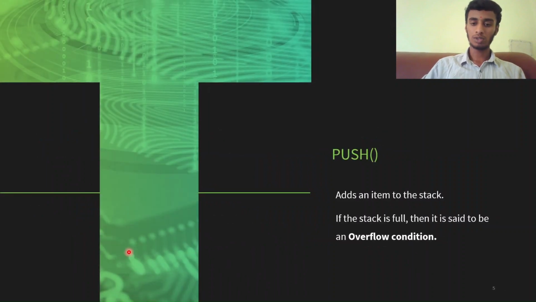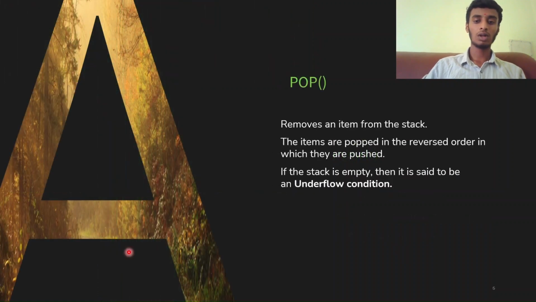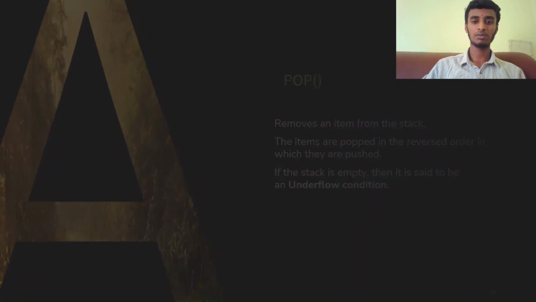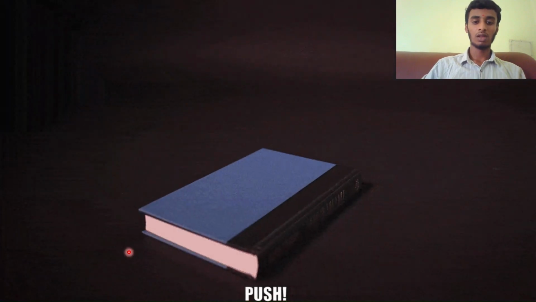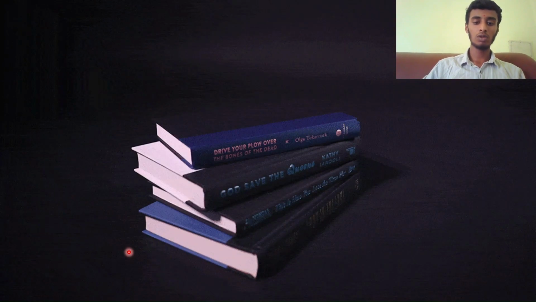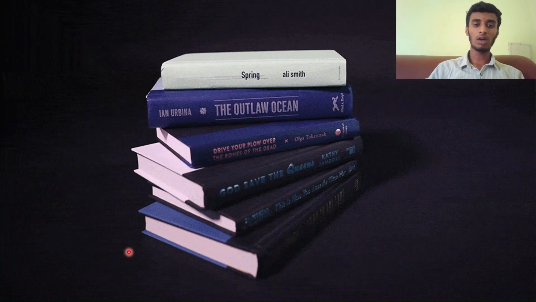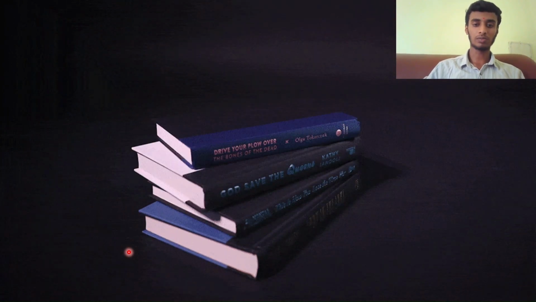Now we'll come to push. What is push? Push adds an item to the stack. If the stack is full, it is said to be an overflow condition. Pop removes an element from a stack. The items are popped in the reverse order in which they were pushed. If the stack is empty, it is said to be an underflow condition. You can see in this diagram, push takes place from the top, and pop also takes place from the top.